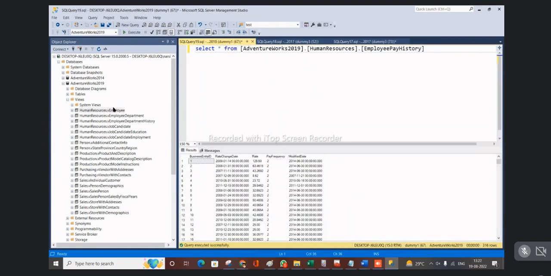In the back end, it is combining the two tables, but where is the original data stored? The data is not stored in views. It is stored in the original tables. These views are just references for the original tables.